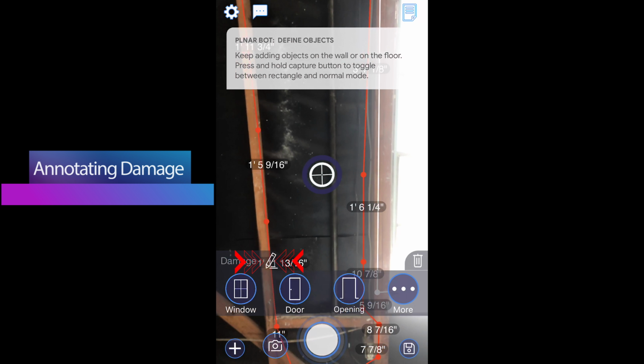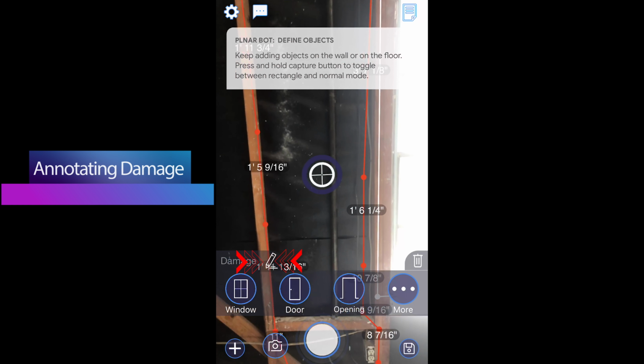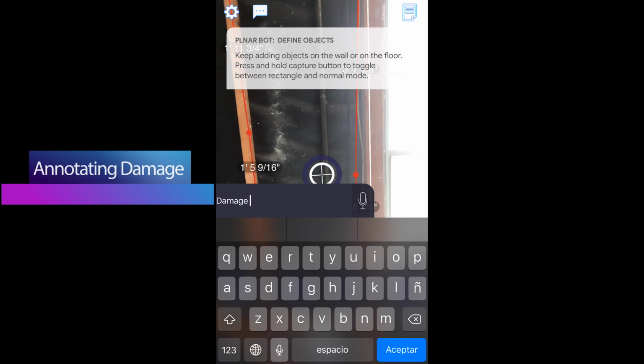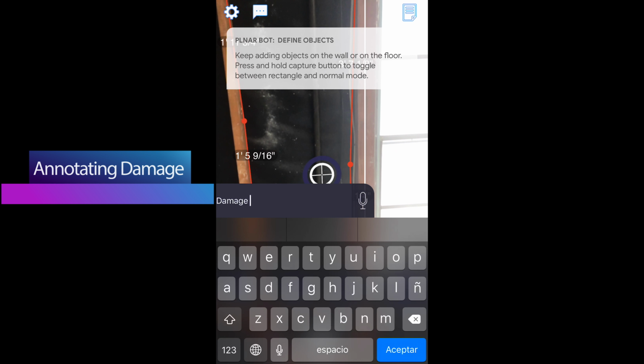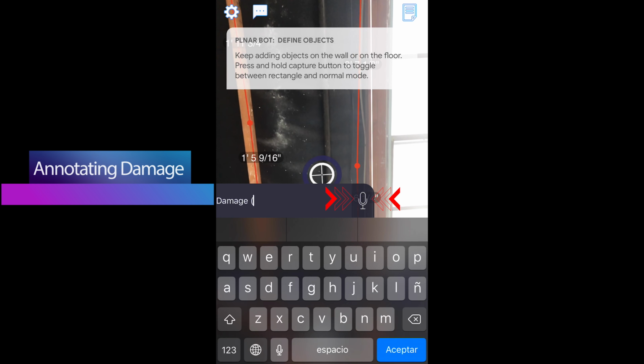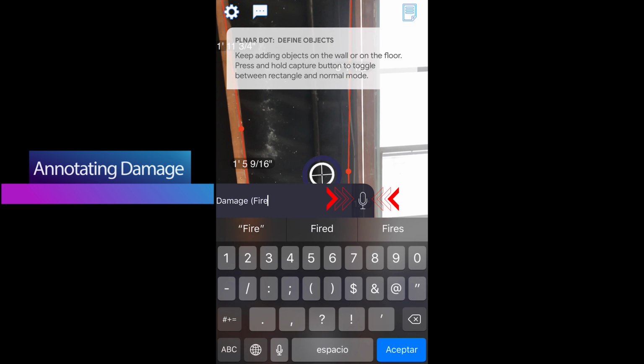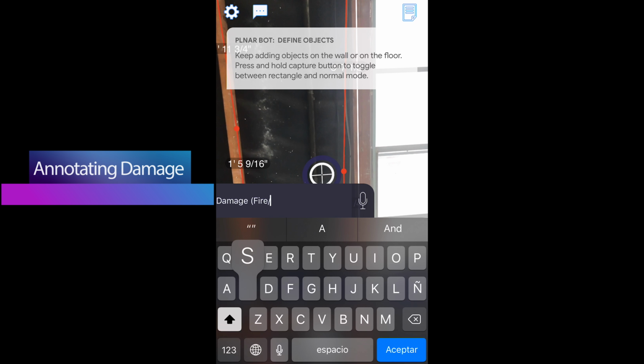Let's rename the damage to be more specific. Tap the pen icon to annotate. You can annotate by typing on the keyboard or by tapping the microphone icon for voice to text. We will type and name the damage fire and smoke.